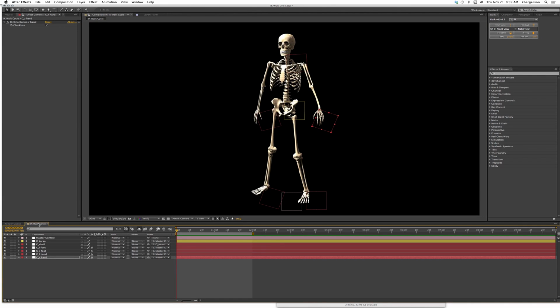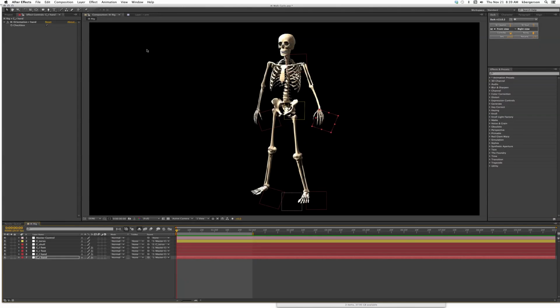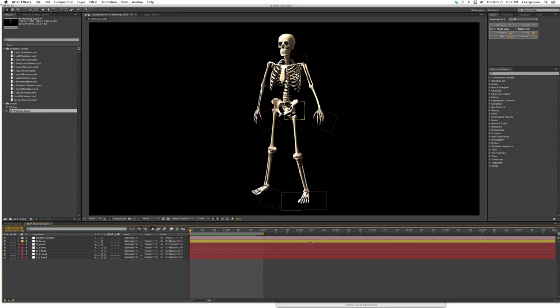I want to change the name of this composition, so let's hit Command K, and we'll call it IK Rig. And over in Project, we can close IK Rig for right now. And in our project, we will select it, hit Command D, and duplicate it, hit Return, and we will call it IK Walking Cycle. This way, when we go to do other poses and actions, we can just duplicate this and start from scratch. All right, so let's now open up our new IK Walking Cycle.